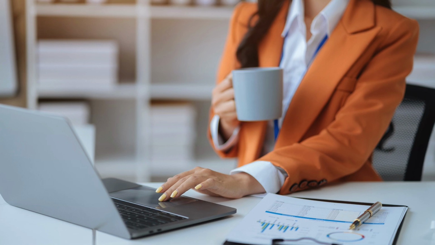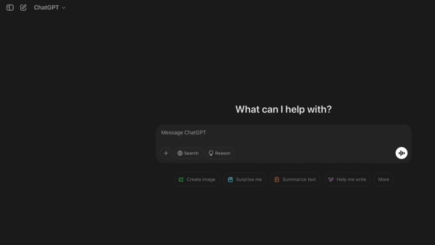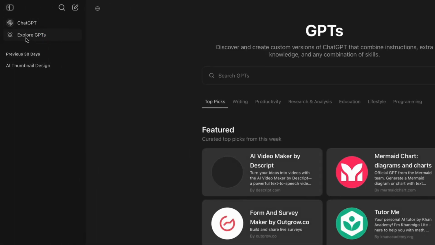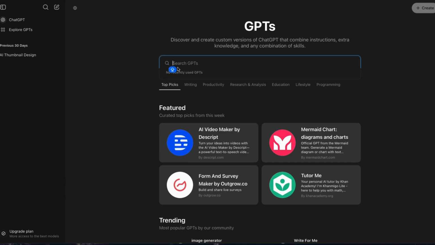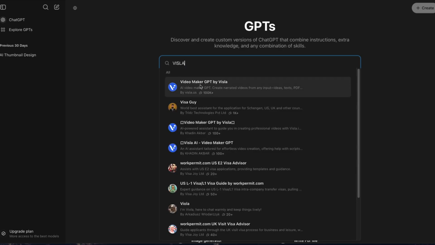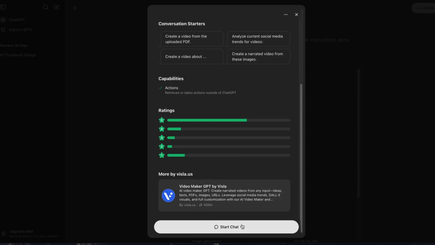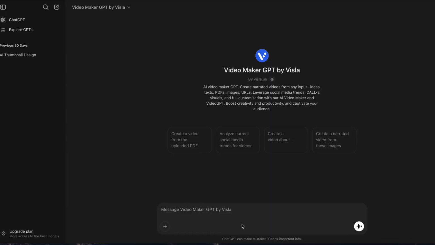Once you're in ChatGPT, click on the button on the left side that says Explore GPT. In the search box, type Visla and press Enter. You'll see the first link, Video Maker GPT by Visla. Select that, and you'll be prompted with a box. Click on Start Chat, and this will open up the interface you'll see if you come directly to this page.